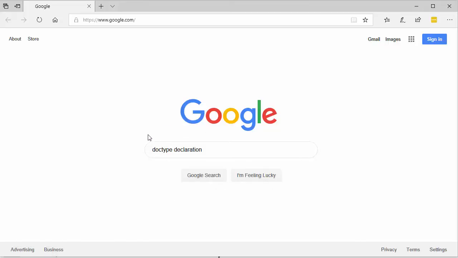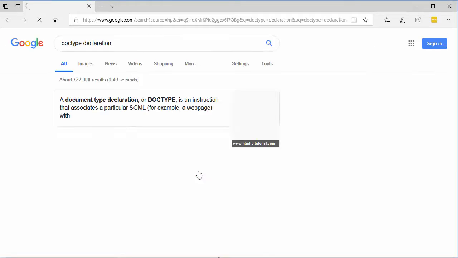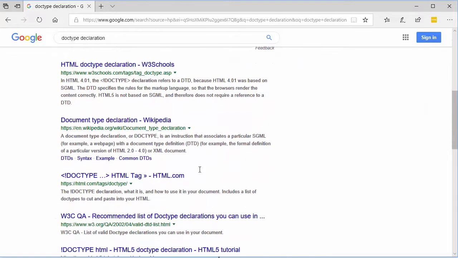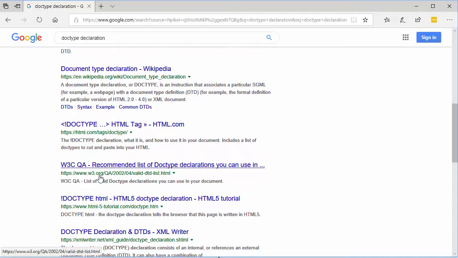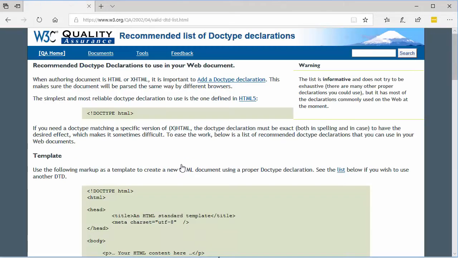If we do a Google search on DOCTYPE declaration, about, I'd say the third link or so that we're going to see is from the w3.org. This organization is all about our standards for the World Wide Web, so let's click on this recommended list of DOCTYPE declarations link, and what we're going to find is that the latest version, as I record this, of HTML that's in wide use is version 5, and to declare that as the doc type, we just need this tag inside our document. How clever.